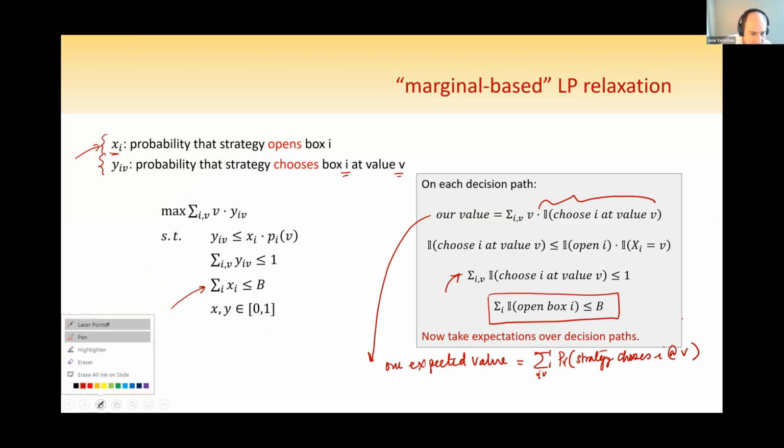So Anupam, can I ask a question? Please. Just to see whether I'm following. Absolutely. Precisely. So when you compute y_{i,v}, in some sense, you are summing up over all paths that have a value v and use the box i. Absolutely. So this is saying that in this decision tree, at the leaves, I'm making some decisions. I'm choosing some box at some value. And let's look at all possible leaves where I chose box i at value v.